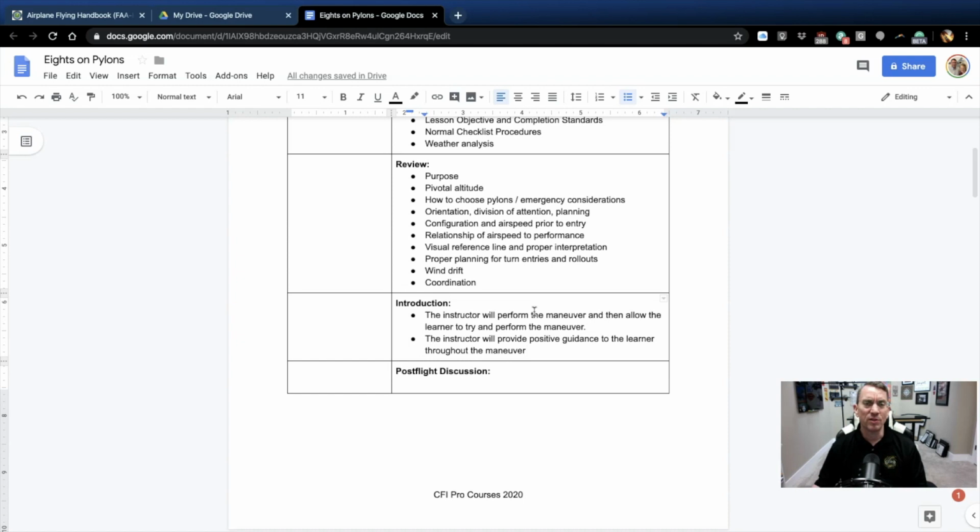This can get pretty much elaborate. Pretty much every one of these columns can get elaborate, but right now we're just looking at designing your first lesson plans, and they don't need to be elaborate. It just needs to have a rough core layout of how you plan on conducting your business as a flight instructor.